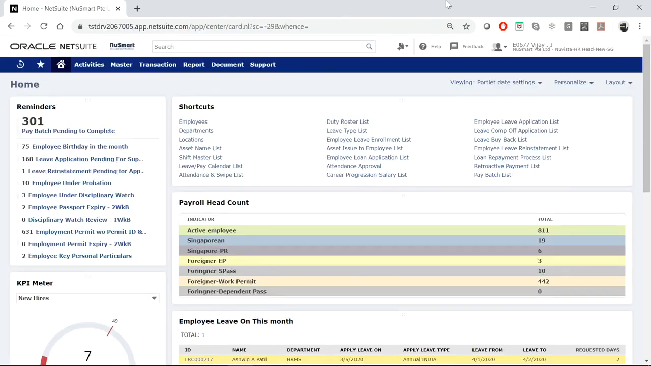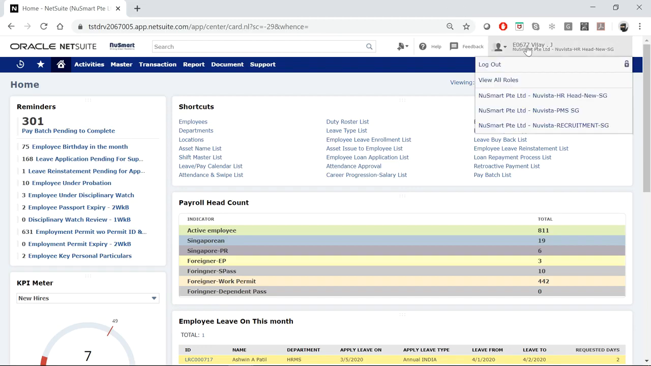You will land on your pre-built dashboard with reminders, KPI meters, your KPI indices, and the pre-built dashboard setup. With that come three different roles: one for HR managers to run the payroll process, one for performance managers to cover their performance reviews, and one for the recruitment managers to run the recruitment process.